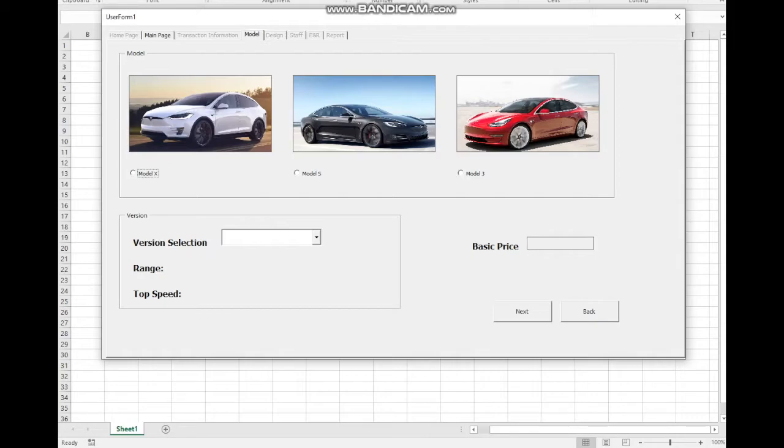The model of the car will be shown here. We have 3 models, Model X, Model S, and Model V. If you do not select a model and then click next, the message box will remind you to select the model. When you select Model X, for the version selections, we have 2 options, performance and long range.